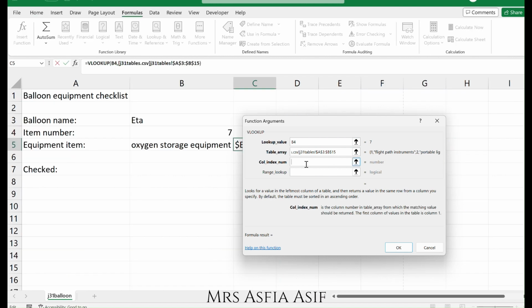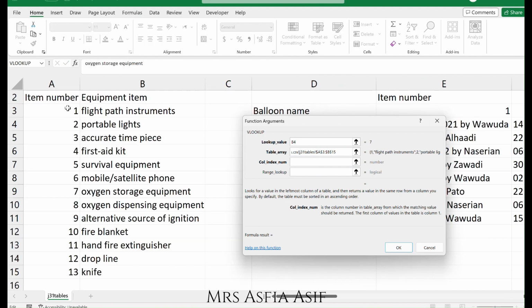Column index number is the column number in the table array. Now in this table array, when I selected from A3 to B15, what happened? It gives the number, column number 1 to A and column number 2 to B. Column number 1, A, has the lookup value, which is 7 over here, and I want the value from B column, which is numbered as 2 in my table array. Now I cannot write B over here. I will have to write 2. Okay. It has found the value.